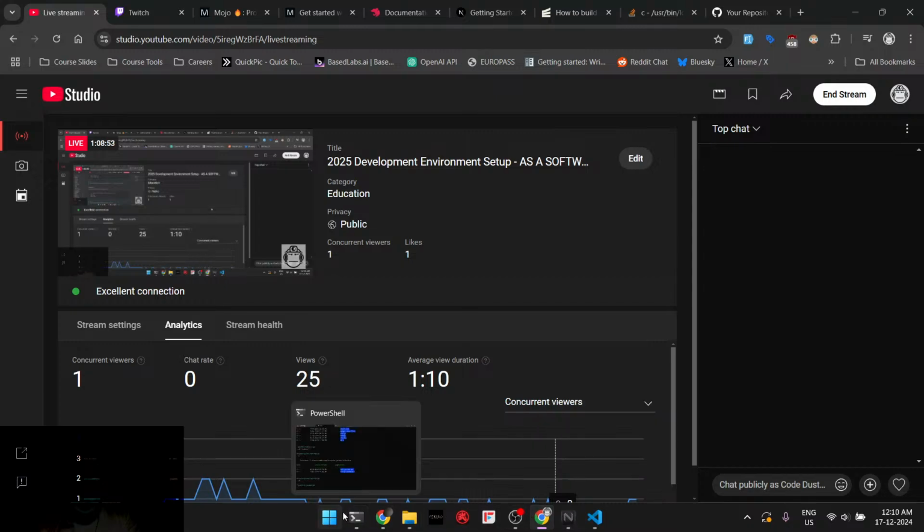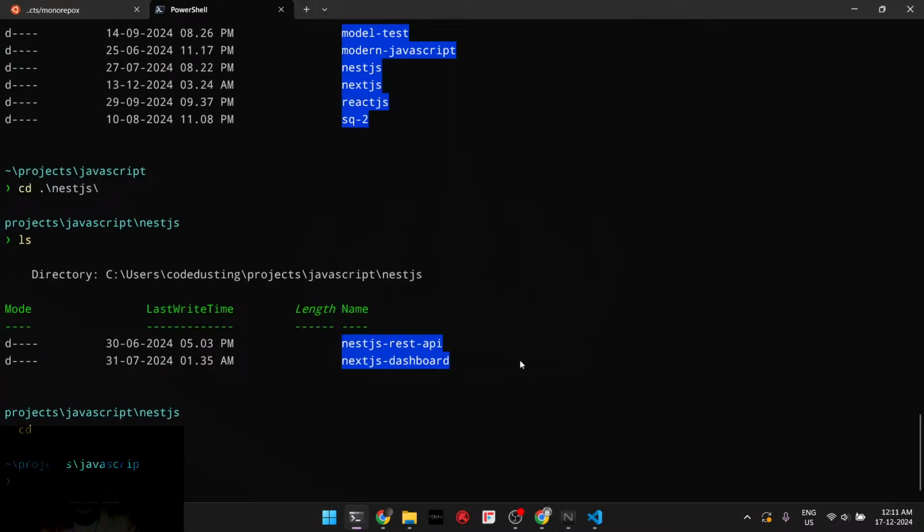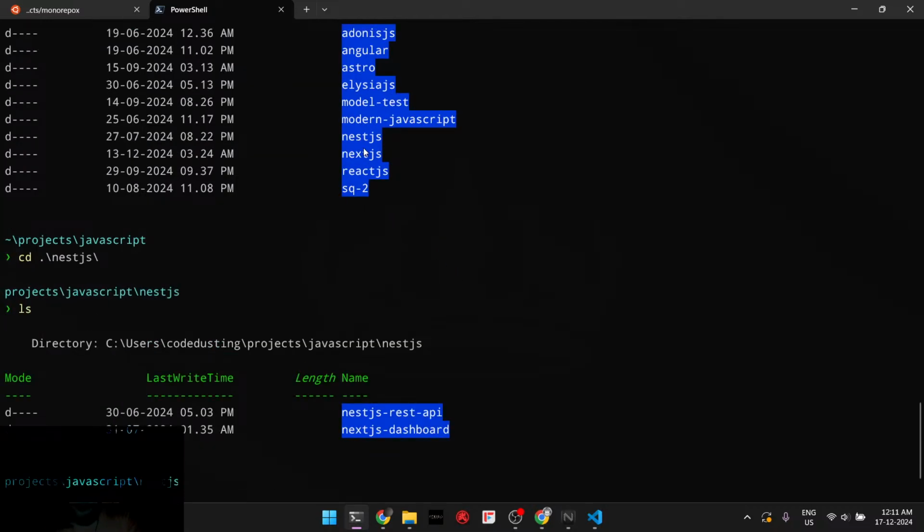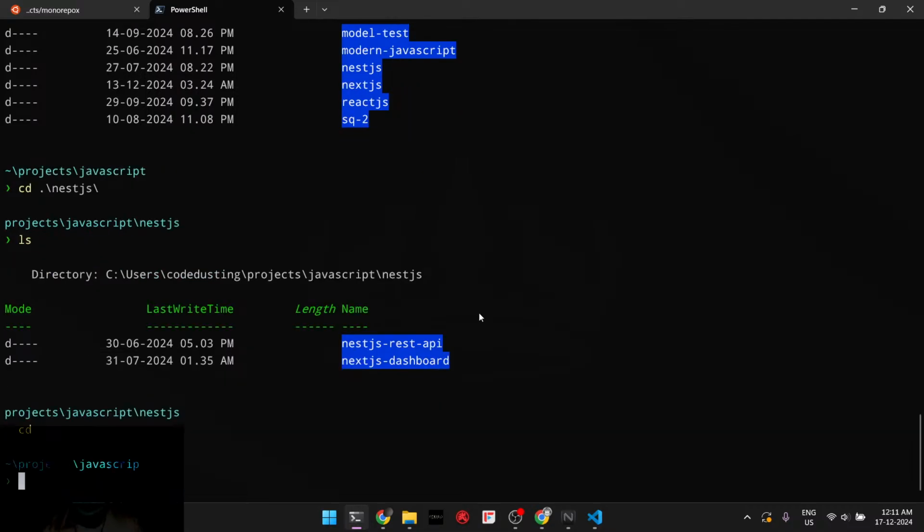What I'll end up doing now is basically moving everything from this folder to this folder. And if you check, there are a lot of things that I am actually learning. Adonis.js, which is kind of like a Laravel for JavaScript. Then there's Angular, Astro, Elixir, which is something that I want to focus on as well. And Nest and Next. Yeah. So let's see where this entire thing goes.